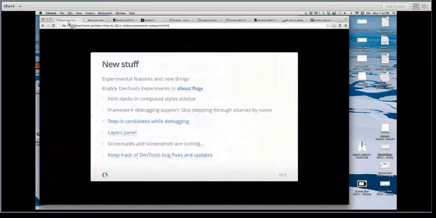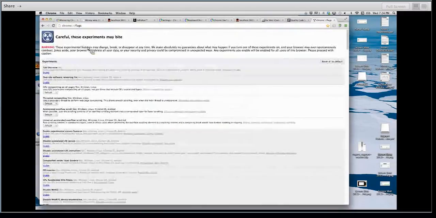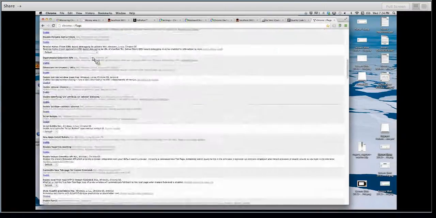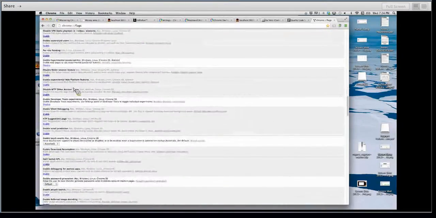And some new stuff. So to enable the experiments in DevTools, you want to go to About Flags, which brings you to the Chrome flags, and you scroll down to where DevTools enable developer tools experiments. So you just turn that on, and then you'll have to reopen Chrome so we can have that in it.